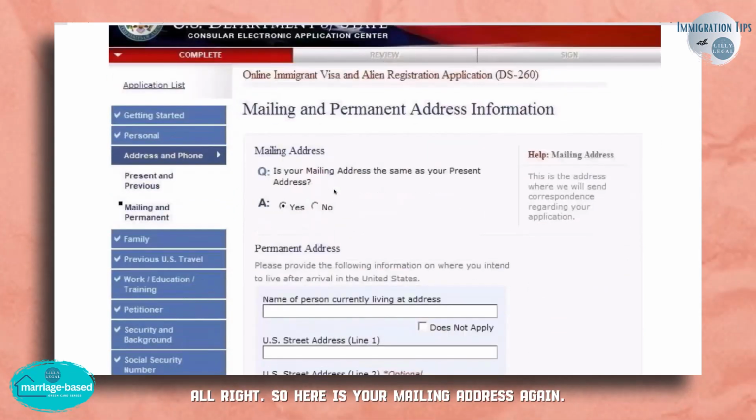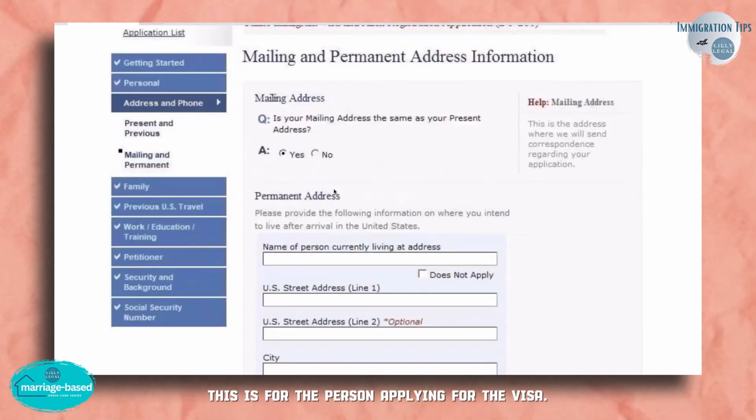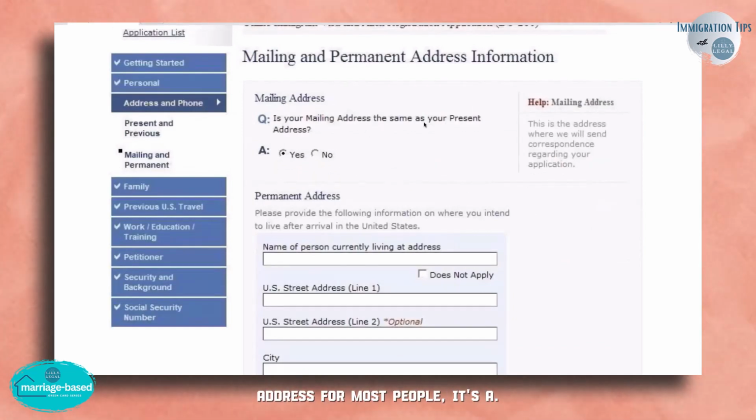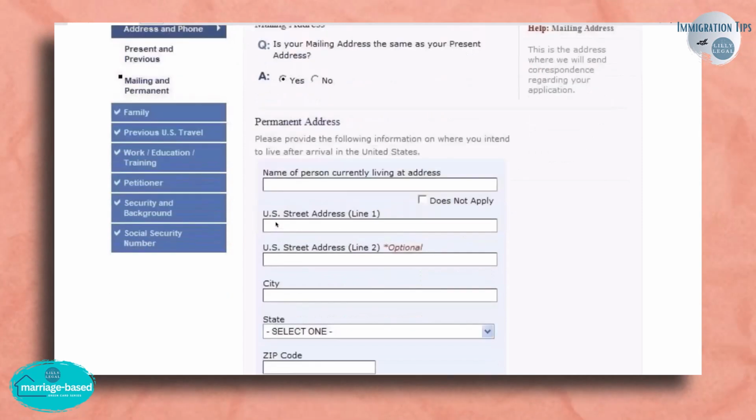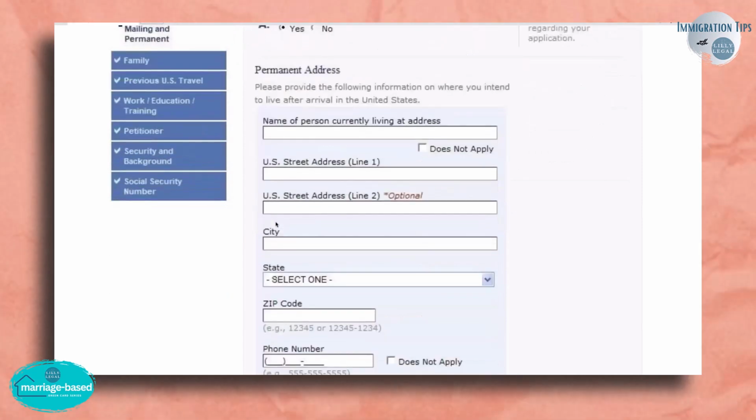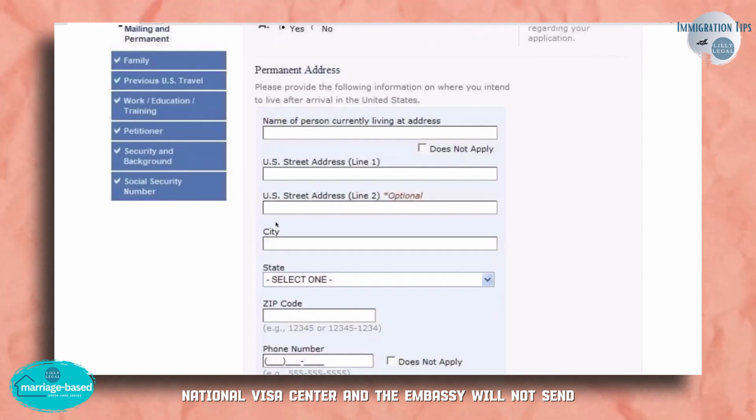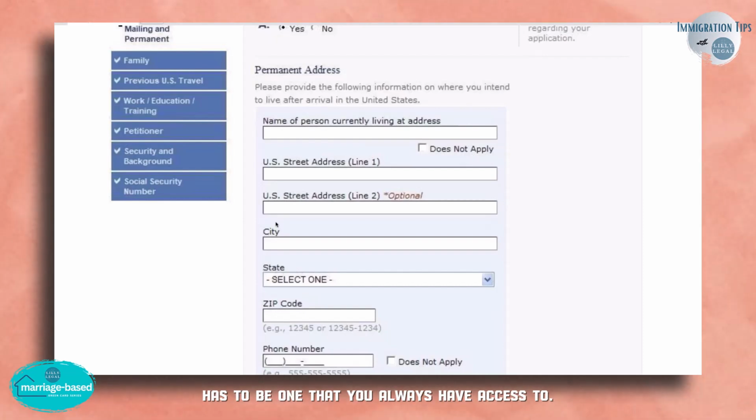All right, so here is your mailing address. Again, this is for the person applying for the visa. Is your mailing address the same as your present address? For most people, it's a yes, unless they live in a country where they may have a PO box or something like that. And I should mention, most of the time, the National Visa Center and the embassy will not send you physical mail. They will send you an email. So your email address has to be one that you always have access to.